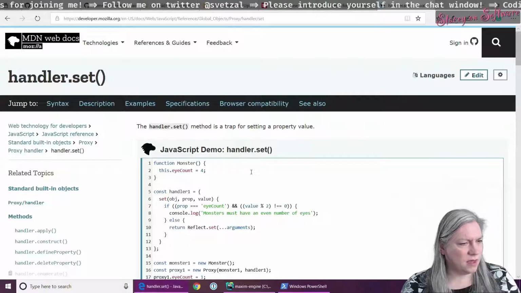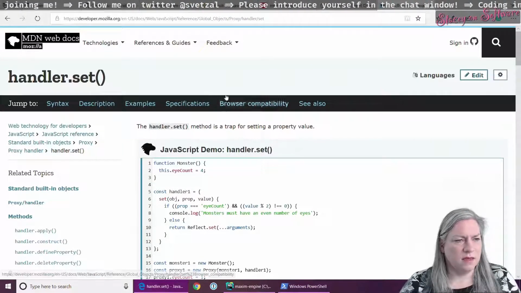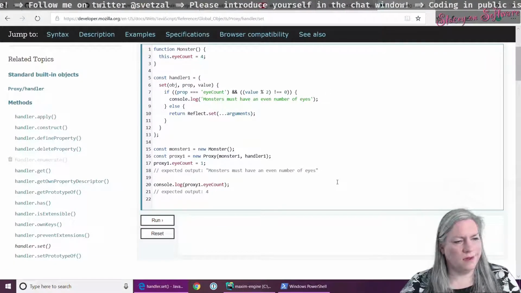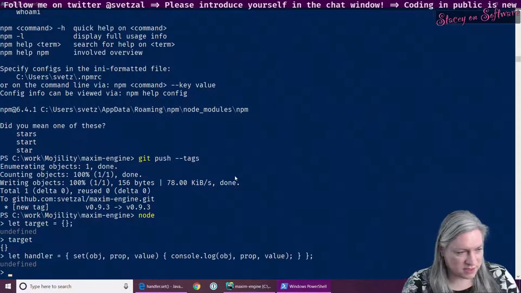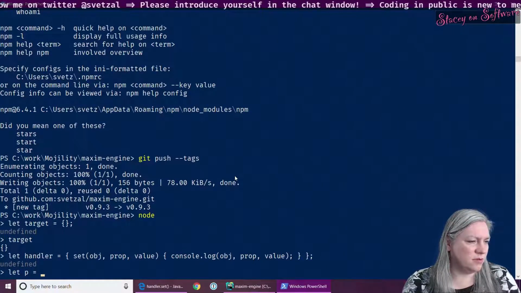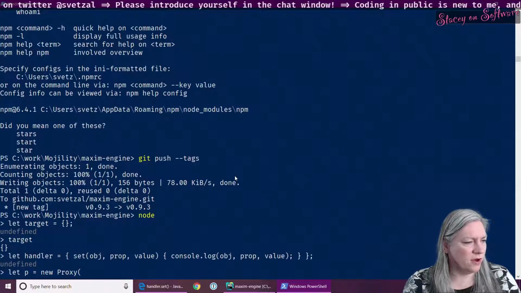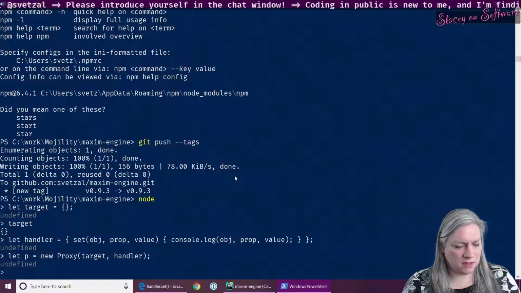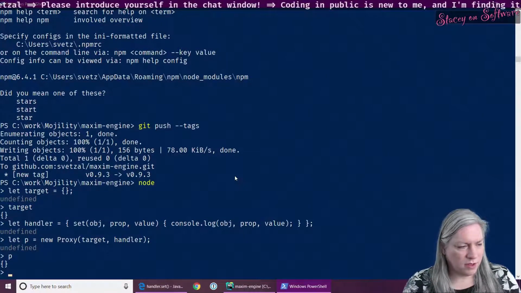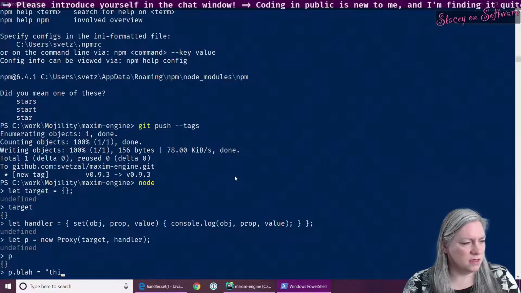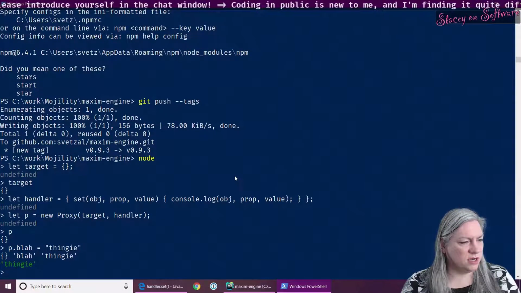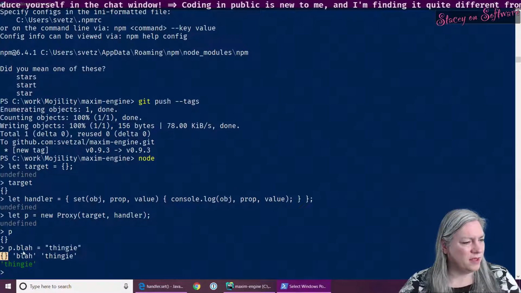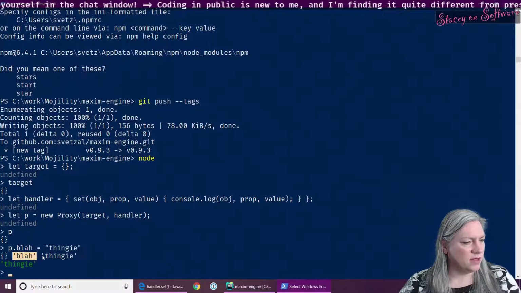So how do we... Oh yeah, okay, we got a proxy right out of that. So let proxy be a new Proxy for our target with our handler. So P looks like that. So P dot blah, just did that. Ha! There was the object. There was the property. There was the value.